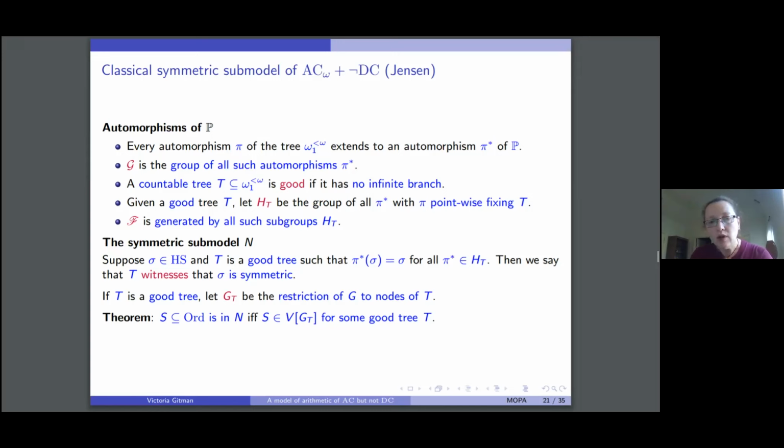In the Pfefferman-Levy construction, we fixed initial finite segments of our forcing. Here we fix a part of the indexing tree, which happens to be a countable subtree without a branch. It's a much more complicated object, but the idea is exactly the same. You fix some part of your forcing, and we have an analogous theorem. We don't know which sets end up in N, in the symmetric submodel, but we do know exactly which subsets of ordinals end up in it. They're exactly the ones which arise in the part of the forcing associated to some good tree T.